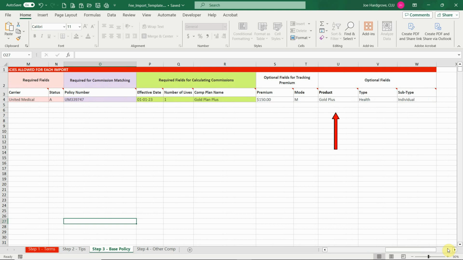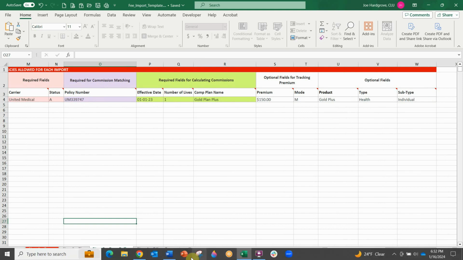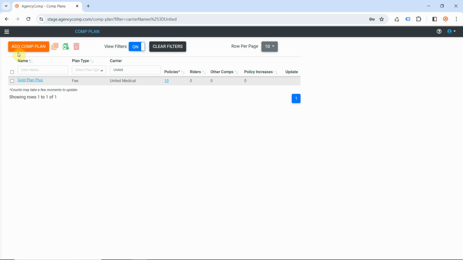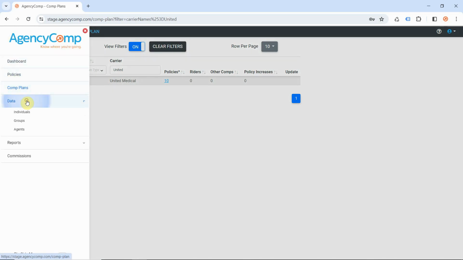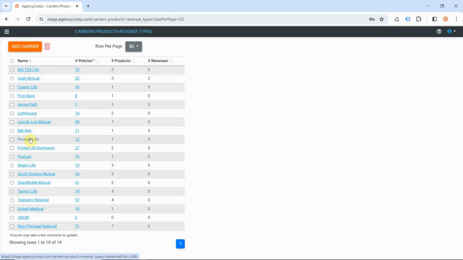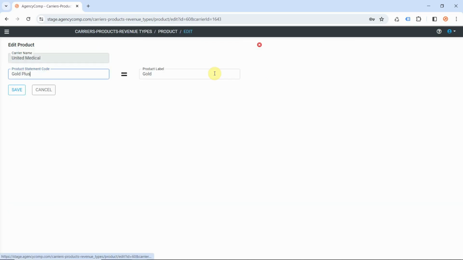Enter a product name. The product name should be spelled exactly as it appears in the commission statement. Products are linked to a specific carrier. To add a new product, go to the main menu and click Carriers Products Revenue Types from the Data tab. This field will be used to match a commission to the policy. The product statement code is the name as it appears in the commission statement. The product label is a name you can recognize when adding a new policy in the application.